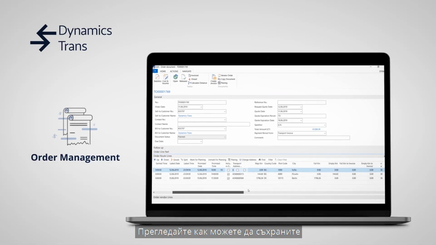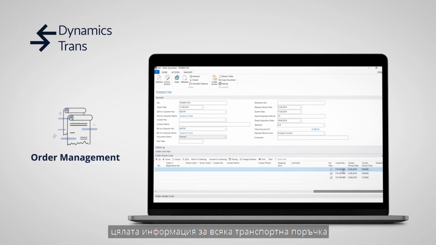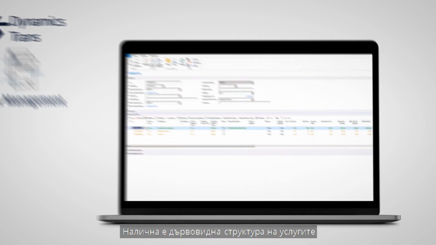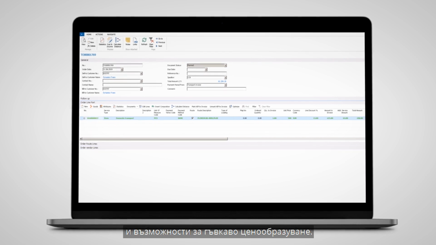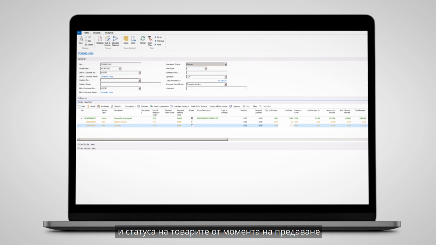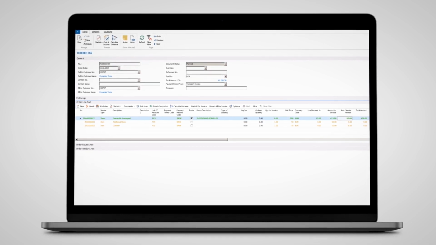Take a look at how to keep the full history of each transportation order and all related data so you can plan precisely. It has a tree structure of the services and flexible pricing. You can also track the location and status of the freight from its pickup till its delivery.